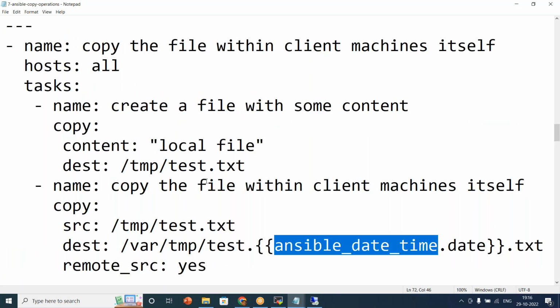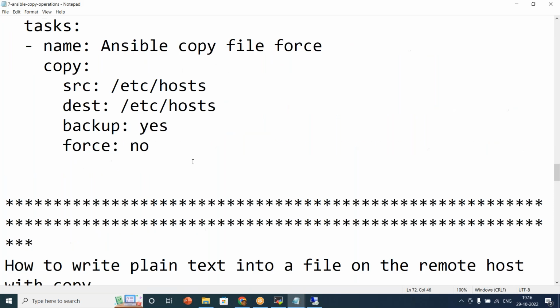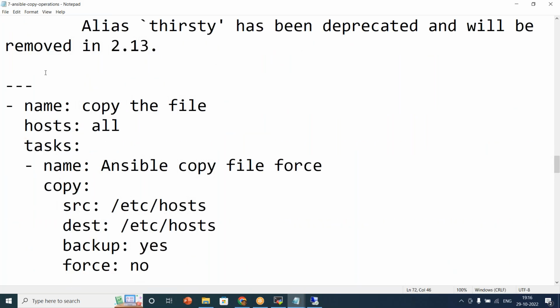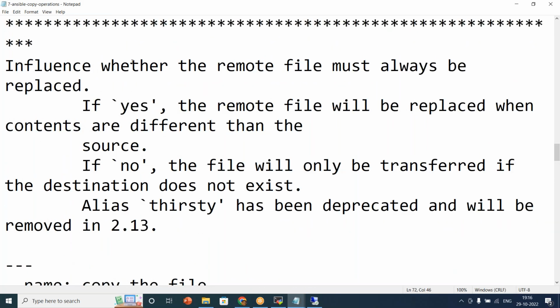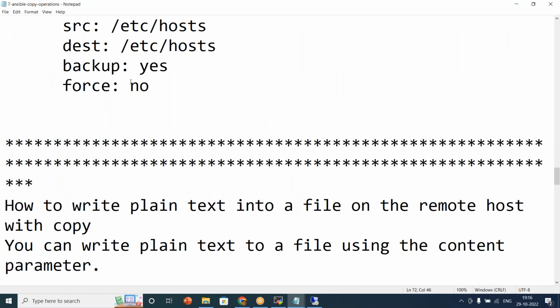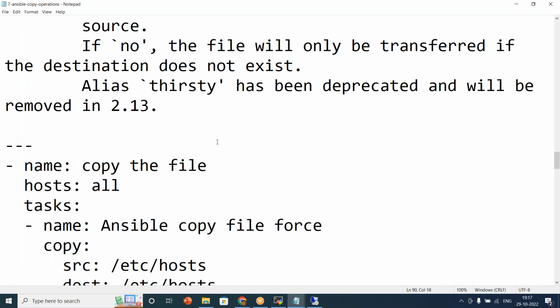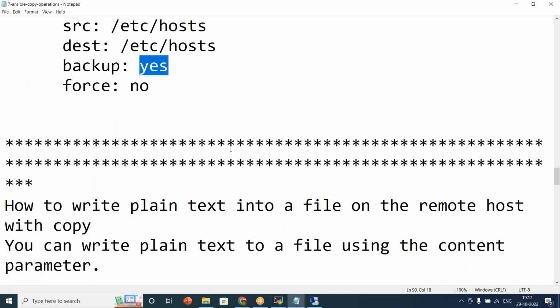You can do this. Okay, you can run this. You can copy them and you have it right here. You can say the remote file must always be replaced. If you are saying always replace, force equal to no, then it will not replace. It will take a copy. If you say backup yes, it will take a copy and then it will copy the file. Force to copy, yes or no, right?